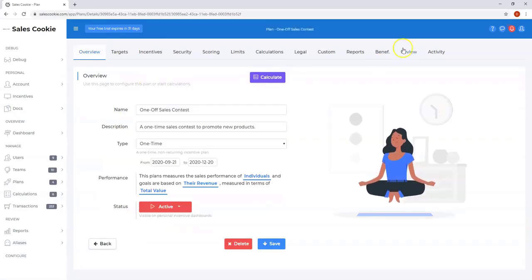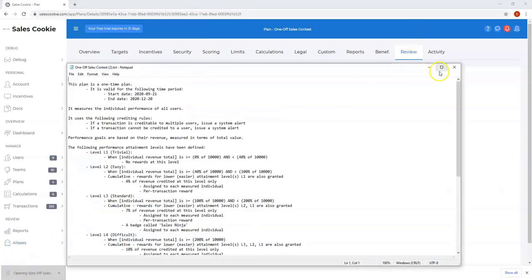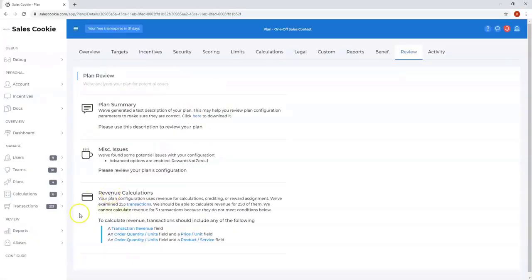So you can go into any plan, go to the review tab, and under plan summary you can click here to download, and this is a quick back of the napkin description for yourself as an admin. Okay, what is this plan doing? It has these 4 attainment levels, who does it apply to, and so forth. So I find this pretty useful.